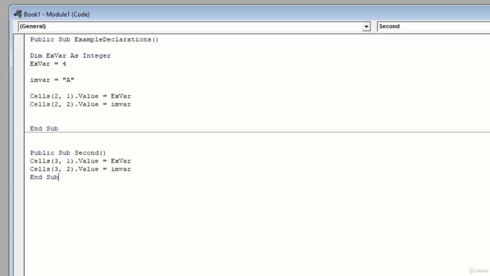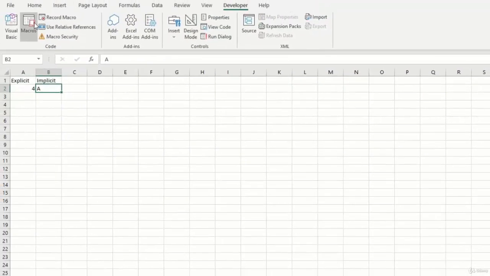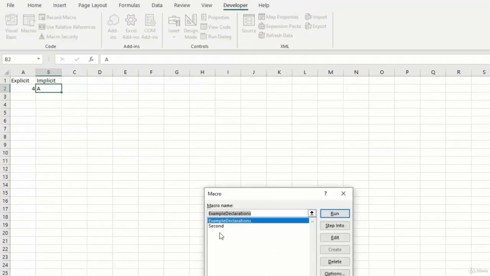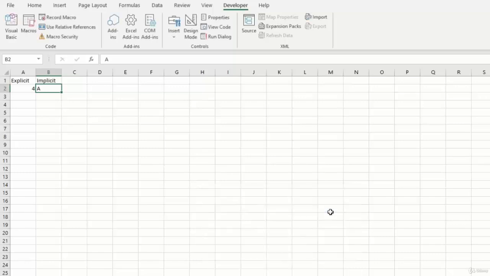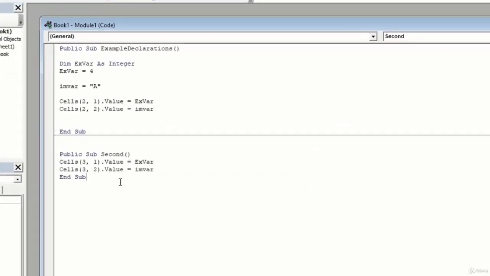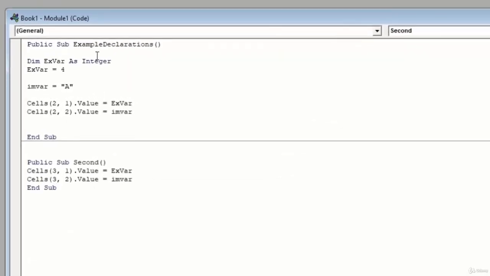If we go back to our Excel file and use macros, select second, and try to run this, we can see nothing shows up in these cells. This is because if we go back to our code, we see that XVAR and imvar are only used in this top subroutine and not in the second subroutine. So XVAR and imvar were never set values in our second subroutine.